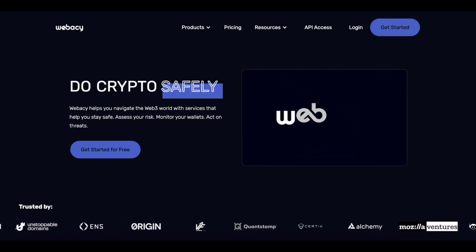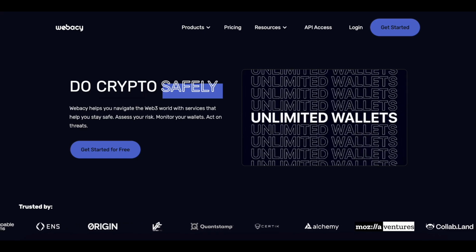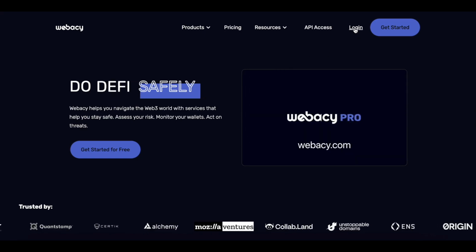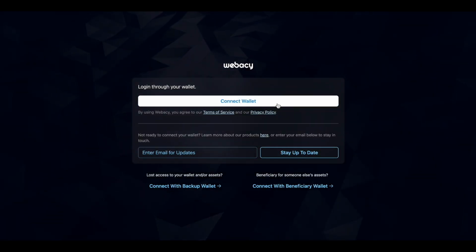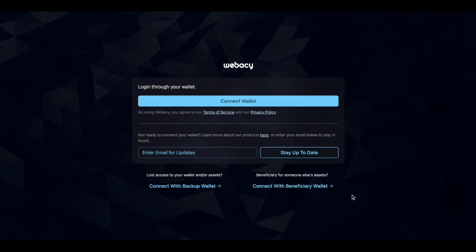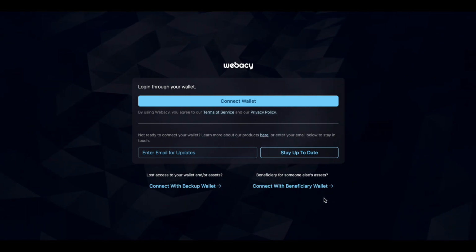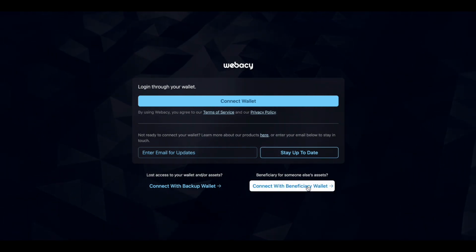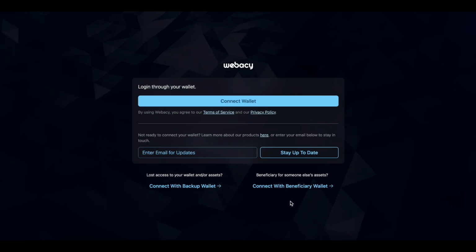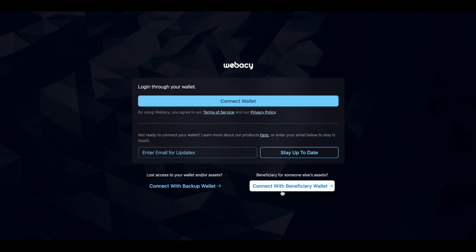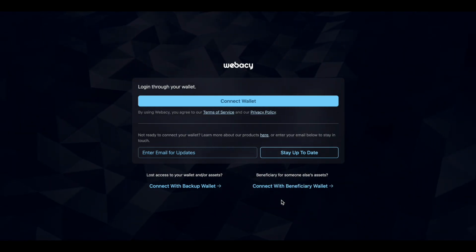So we're at webacy.com, and to log in, we're going to go to the upper right to click that button. You can also go directly to the dApp at dApp.webacy.com. Now on the dApp login screen, one thing I want to bring to your attention is the bottom right says Connect with Beneficiary Wallet. And this is where your beneficiaries are going to go to claim assets when the time comes, and we'll talk about that a little more later in the video.